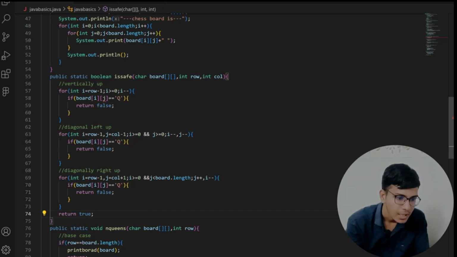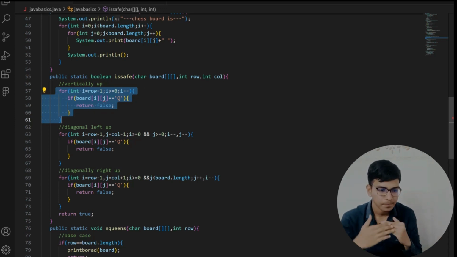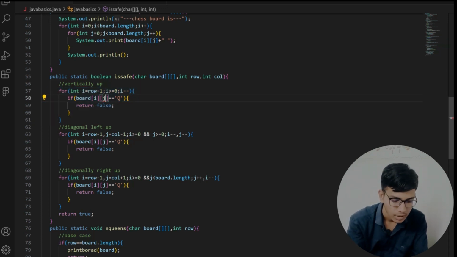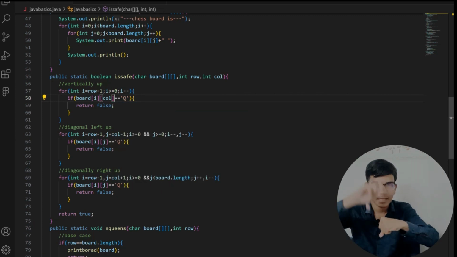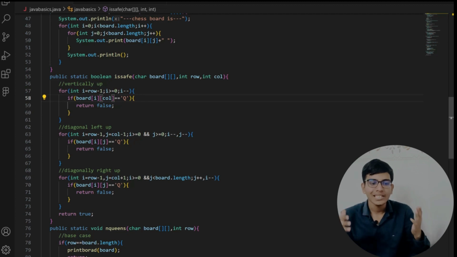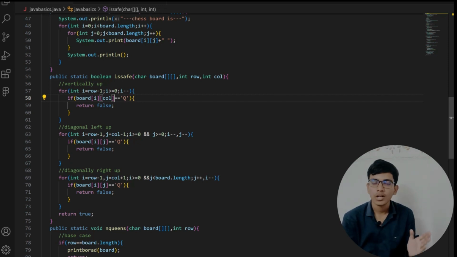For that, I have run my first loop, that is for vertically up. In the vertically up loop, I am checking whether that particular position, here I need to give column, not j. So I need to give column, that's all. Here I am checking whether in the straight line upper part of my board any queen is present or not. If yes, then that particular position is not safe, so return false. If not, then check for other things.